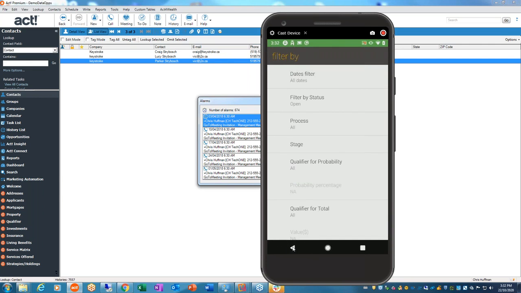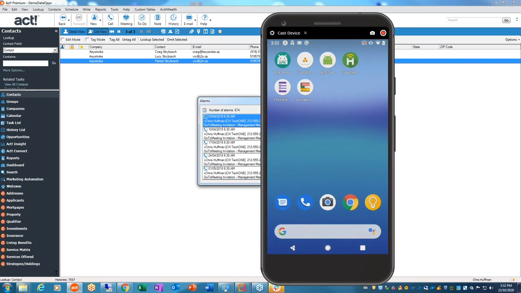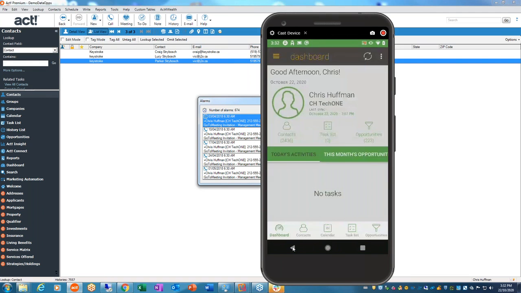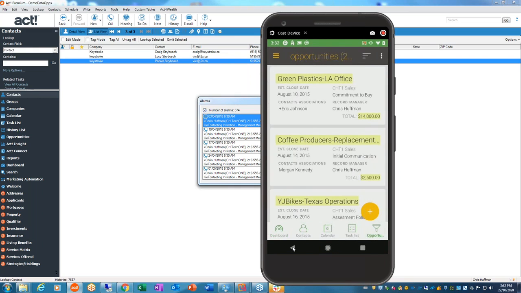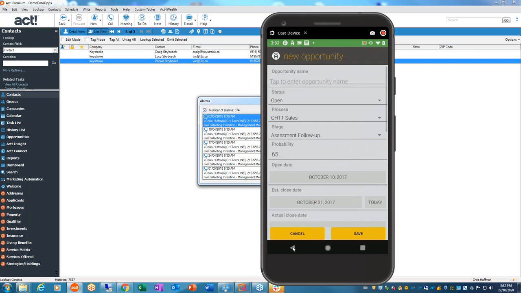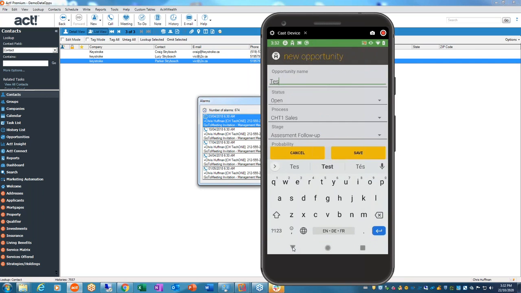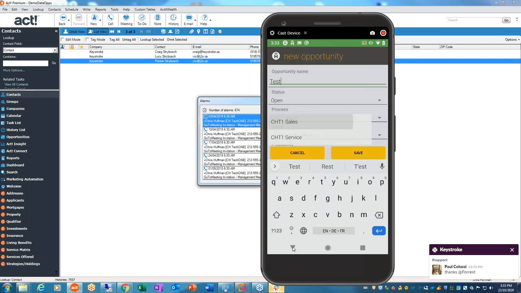And what I'm going to do is go back. Whoops, I went back one step too far. I'm going to go to my opportunities again. And here you can see the plus button in the bottom right. I'm going to click on that, and then you can do new opportunity as well. So here you can choose, I'm going to choose a sales one.